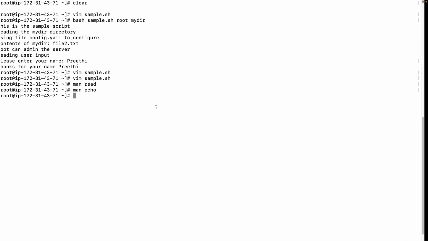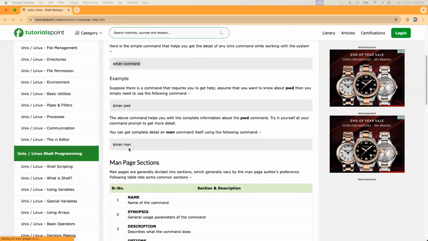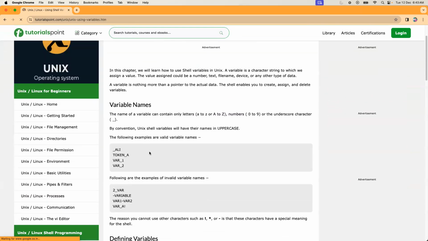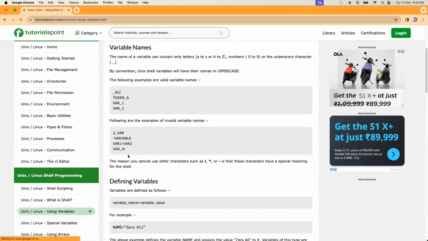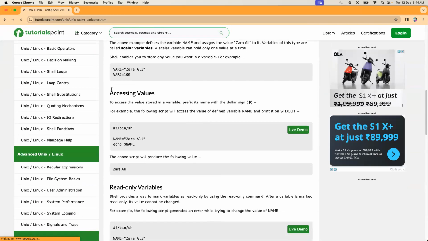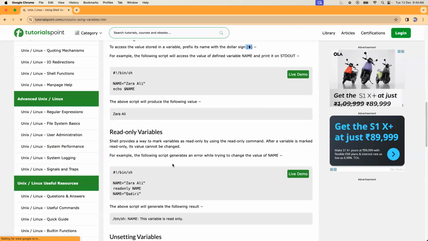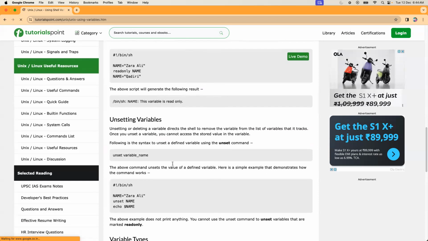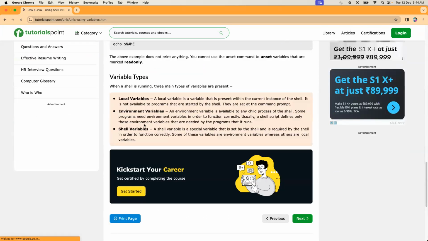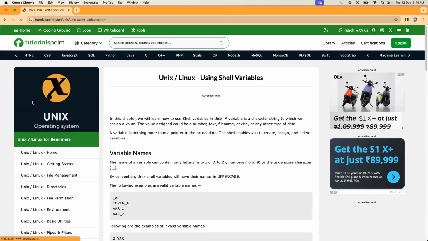You can also refer to this page. These are good tutorials to see anything about using variables. If you want to understand how to define a variable, see, so many examples like we have seen. How do you access the variable or refer to the variable with the dollar sign? All the reading material is here. If you want to unset the variable also. Like I told you, you don't need to memorize them. Suppose you need something, you Google it and you do. That's how we use shell scripting.